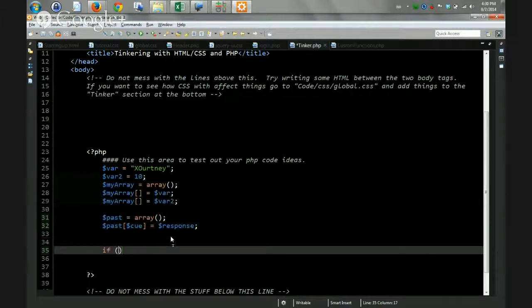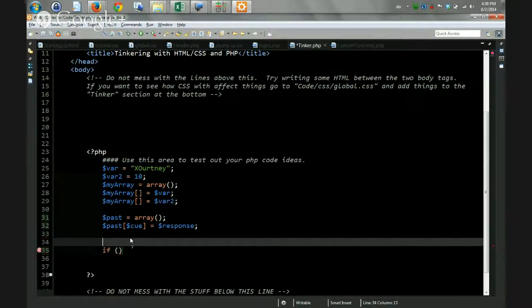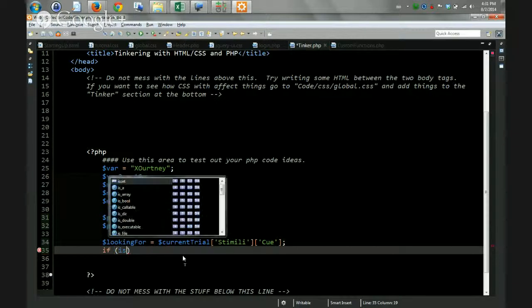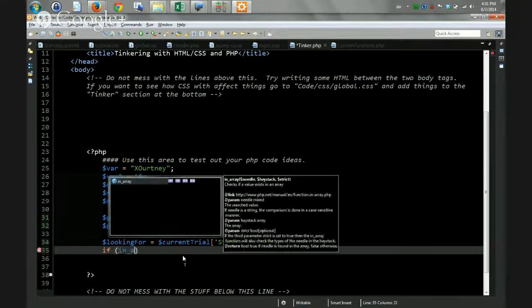And then we just do this for every trial they run, and in the future we can say, if, just pretend, if current trial stimuli Q. So that's the thing we're looking for. In this case, you'd use an if is set, right? Yeah, if Q is set as the key. Or you can do it in an array, and it'll also just return false.